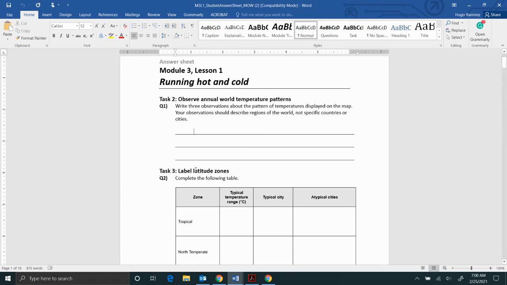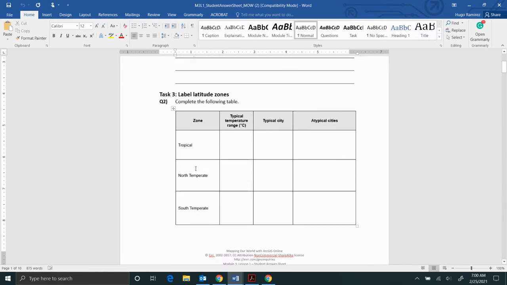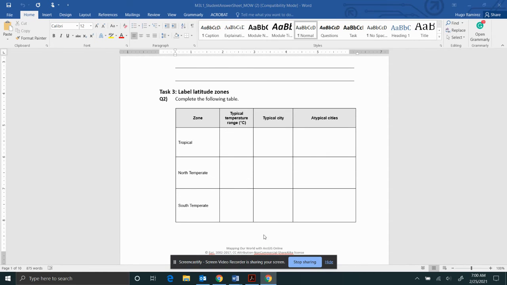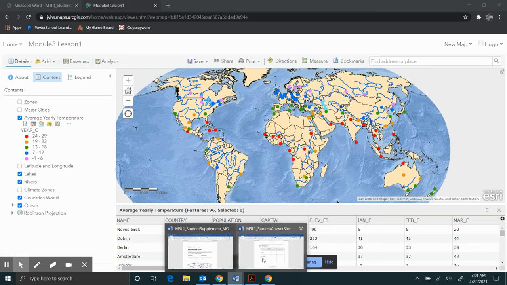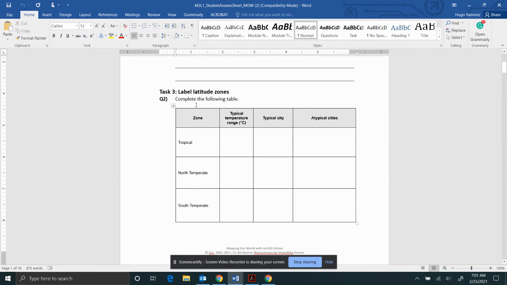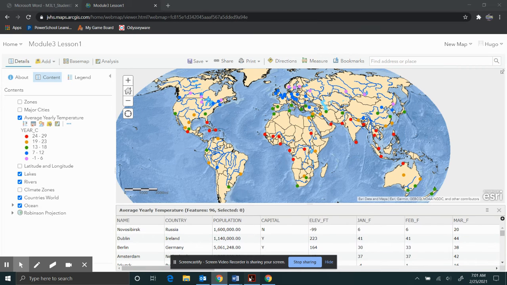But I mean, you can have a different answer. That's fine, as long as it makes sense and I can see the map. You can see the map and see that you kind of think it through. Then I'm good with that. All right. Question two: complete the following table. Well, let's see the directions first, right?